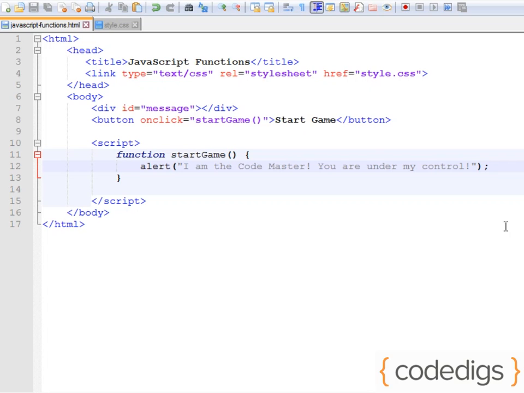Over the basics of JavaScript functions. Think of a JavaScript function as a block of code that you can then call throughout your program. You'll see down here I have a function named startGame.